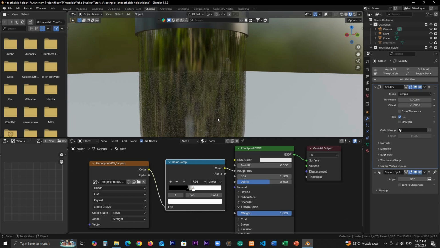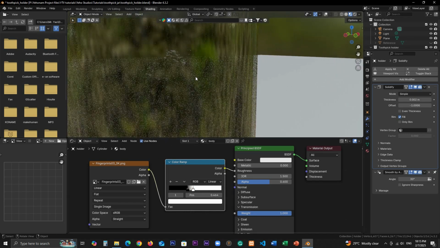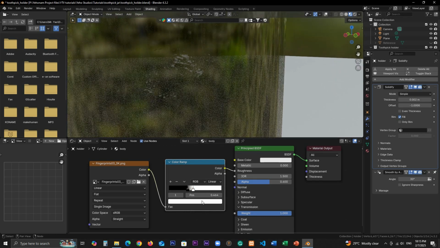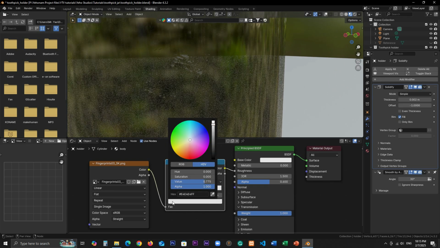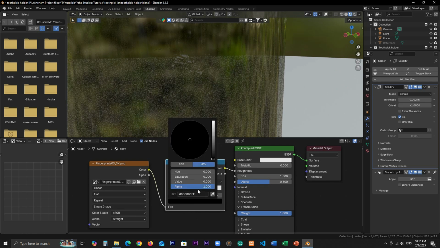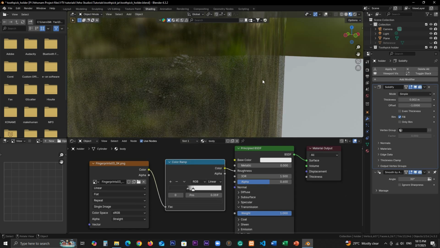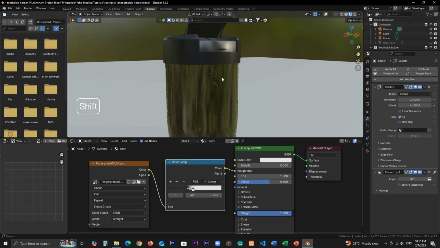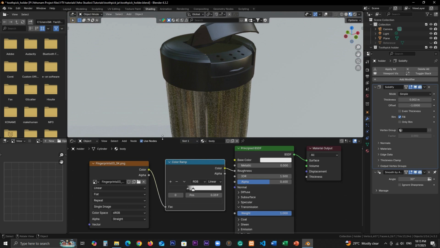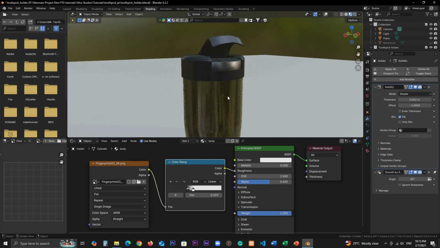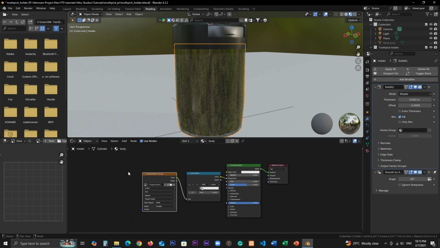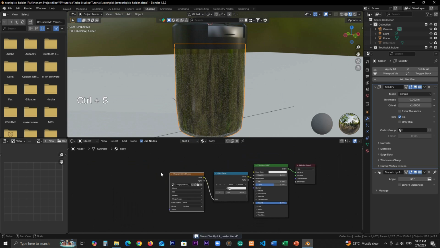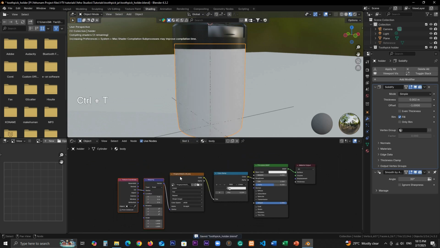So just something to create some sort of smudge. Reduce the white a little, increase the black. And we can do the same thing for this material. But first of all, for this, I would like you to use the UV map. But before that, I'll first use Ctrl T.